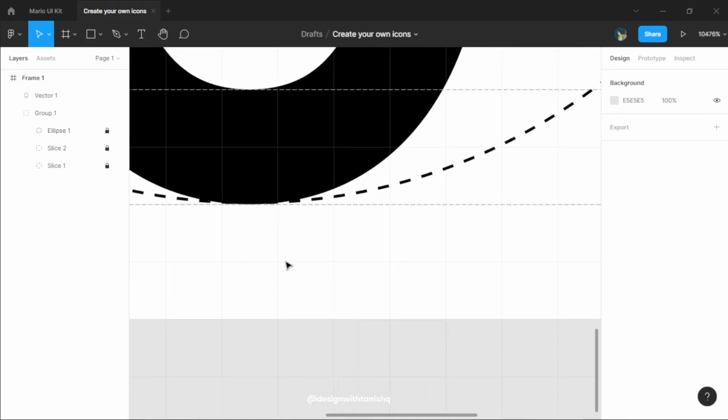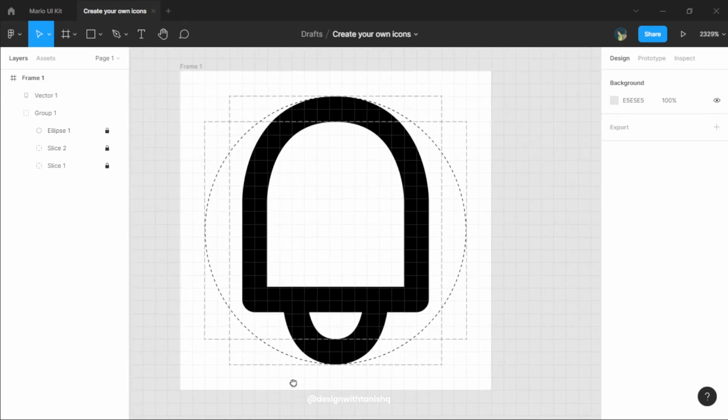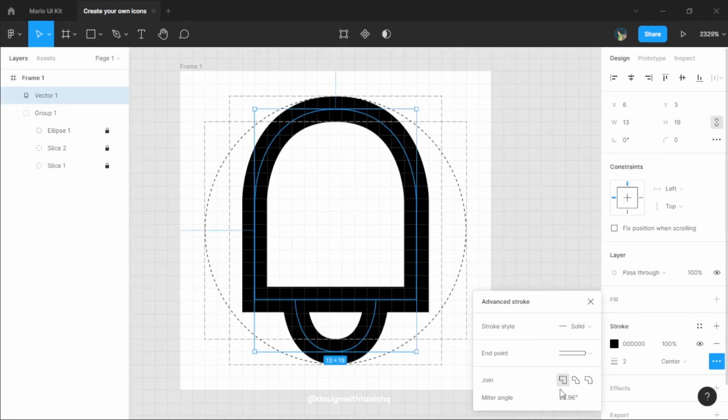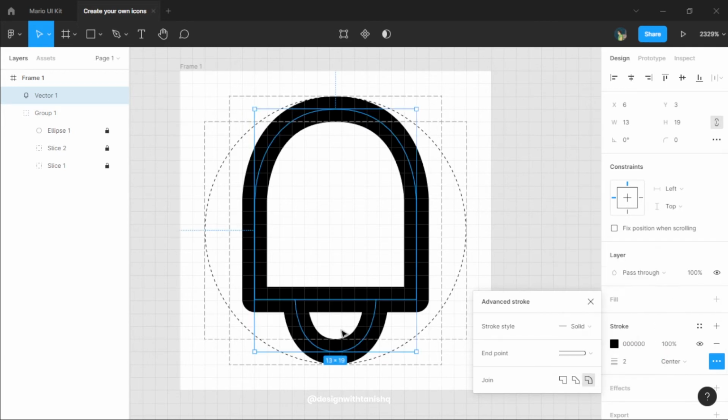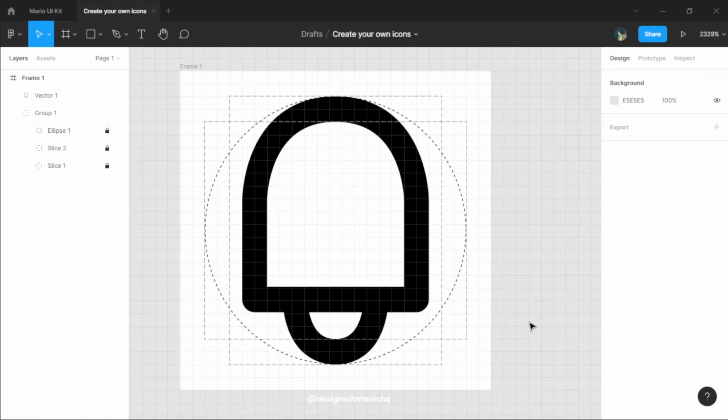One more thing that you need to remember is when you are using an area, the circular area or the horizontal area or the vertical area, remember the icon should touch one of the edges.